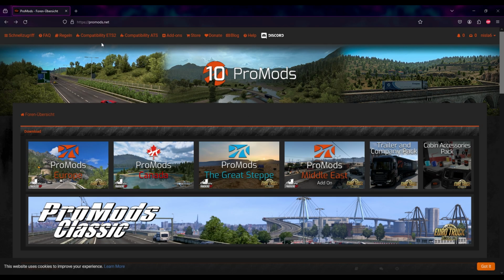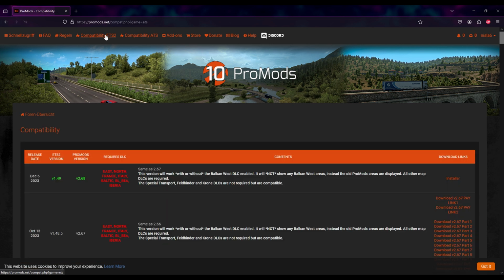Then click on Compatibility ETS2 in the bar at the top. Check that the latest version is at the top. Be sure you have all the DLC listed here. And then click Installer.